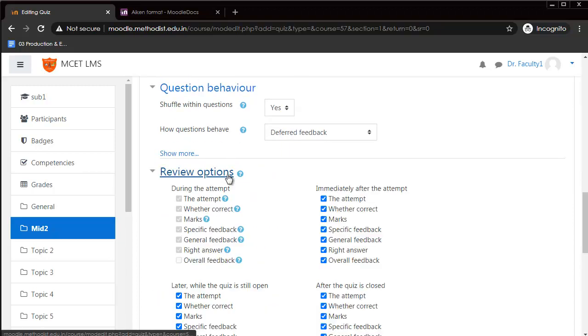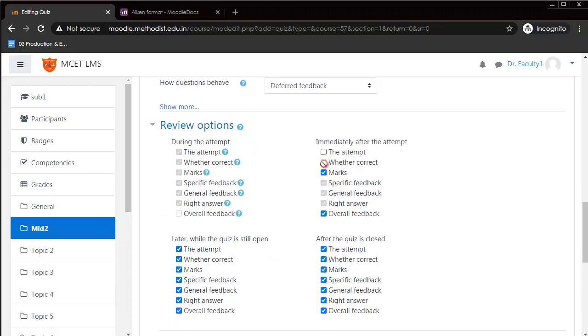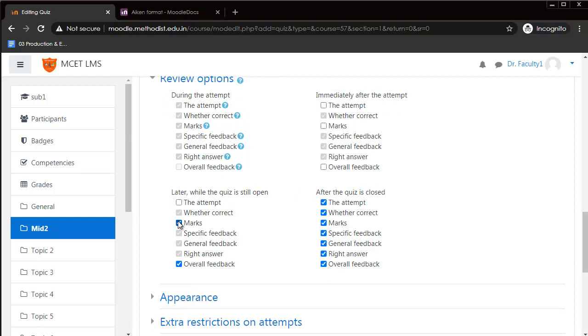Review options. Immediately after the attempts, if you don't want the student to get all these details, you can just remove them. So both these options need to be deselected to ensure that the students will not get the correct answers and the feedback to each answer before the quiz actually closes. Only after the quiz is closed will they be able to get all these details.